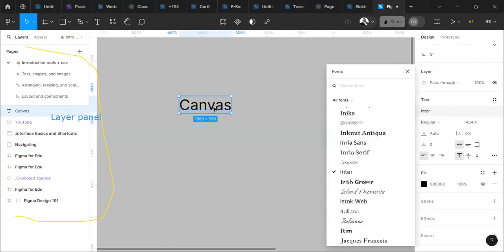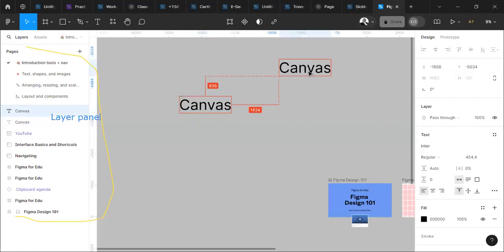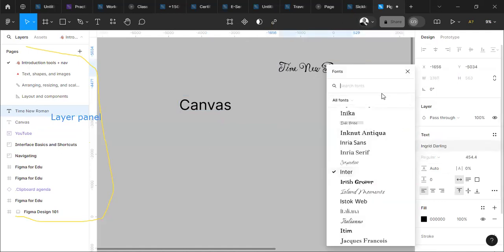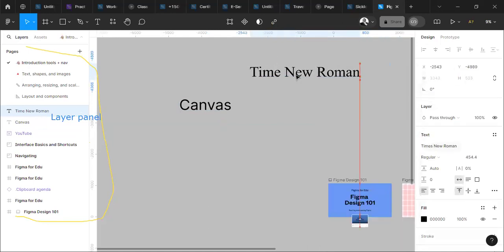Now, to identify serif and sans serif easily, she told you guys about Times New Roman. So let me change this now. I will change this now to Times New Roman. It should be Times New Roman here. Yes, it's here. So I've changed this font face to Times New Roman.